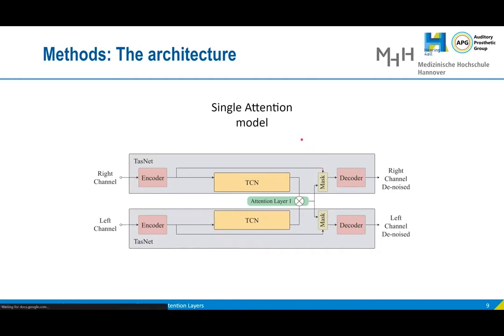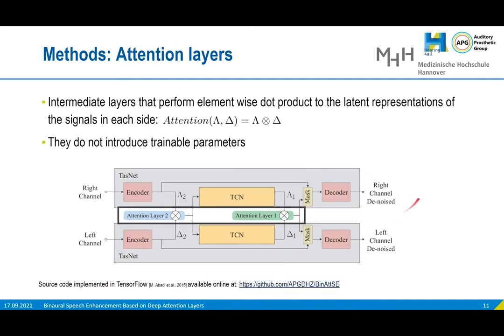And the next and last model that we investigate is the double attention model. It's called this way because it uses two attention layers, one after the encoder and one after the TCN. Now, what do these attention layers do? These layers actually perform an element-wise dot product to each latent representation of the signals in each side.